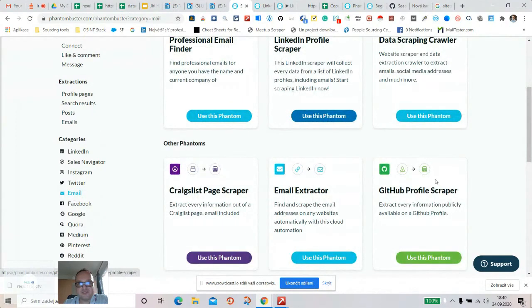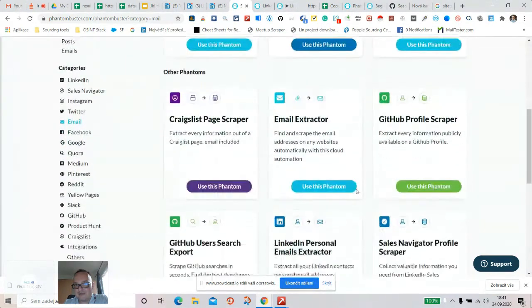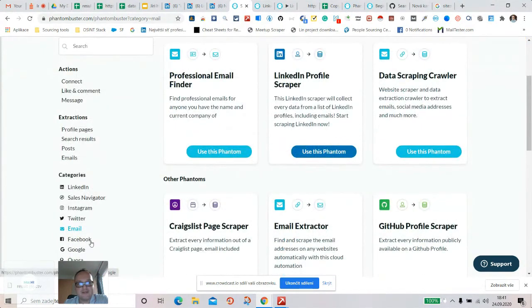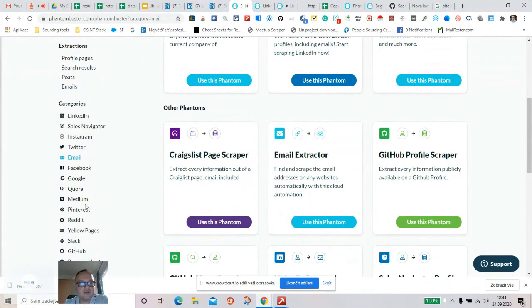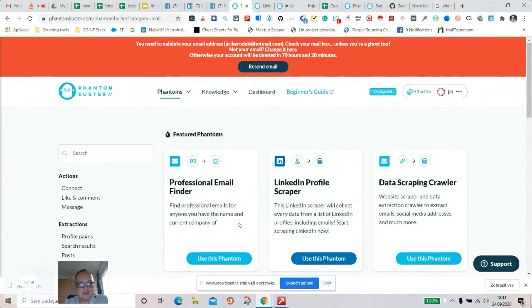For example, if you want to extract email addresses from a website, you can use the email extractor. Or instead of Data Miner, the Instant Data Miner that I was showing in the beginning, you can use the GitHub profile scraper, and it will scrape the data from your GitHub profile, for example. You can do it with Slack, GitHub, basically whatever you want. You can even combine each of them. So it's also very useful. That's basically all I wanted to share.